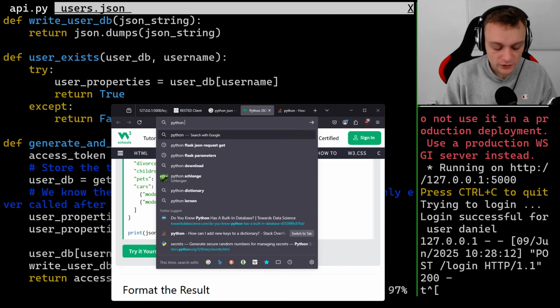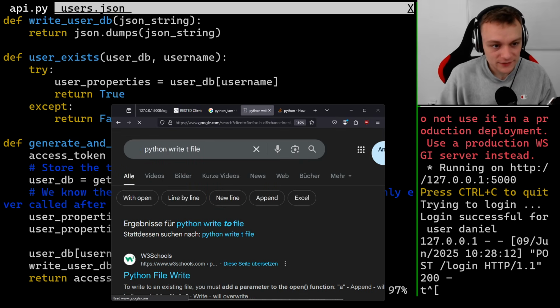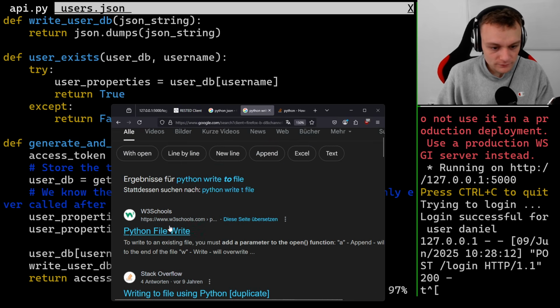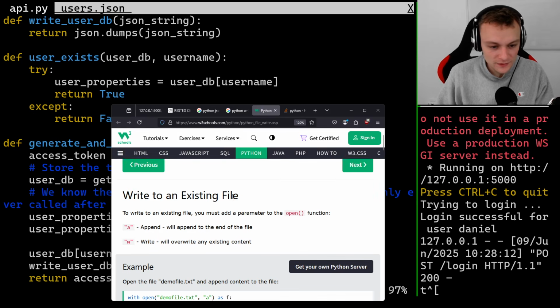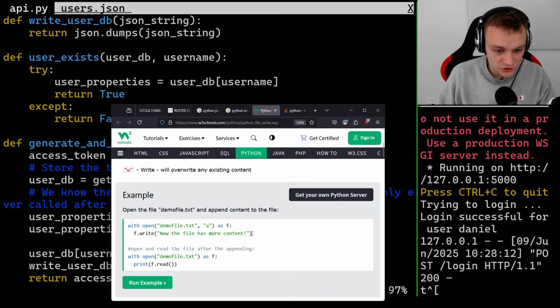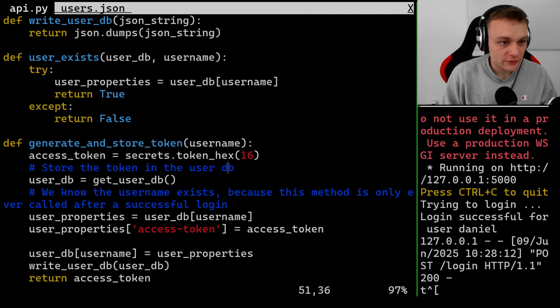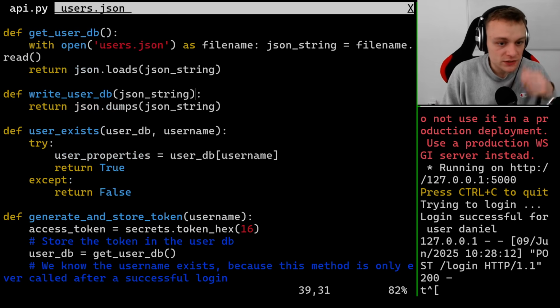Yeah. Okay, Python write to file. We will overwrite any existing content. We will not append to the end of the file. That's what I referred to earlier. Appending is extremely efficient, but if we append, then we have multiple duplicated entries and we will have to perform additional logic. Okay, so I have copied that code, write userdb.